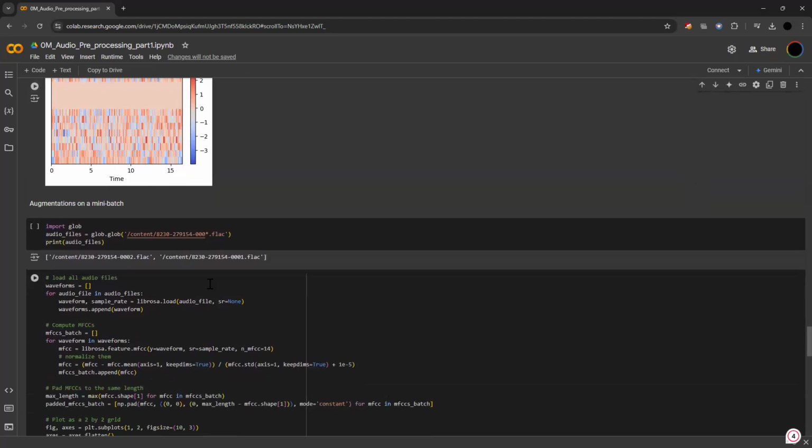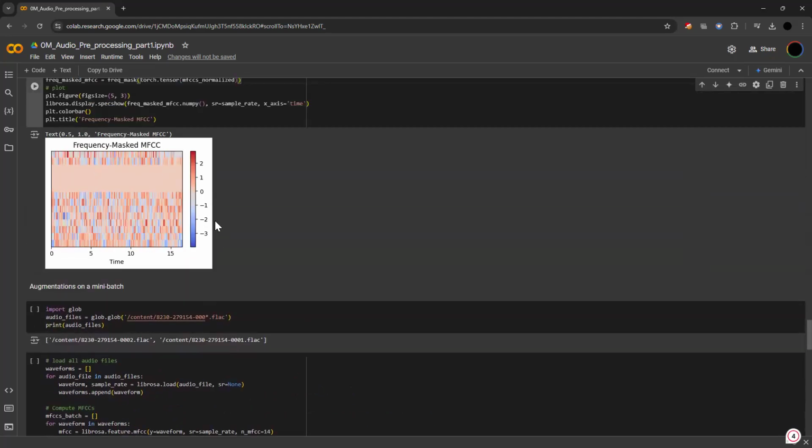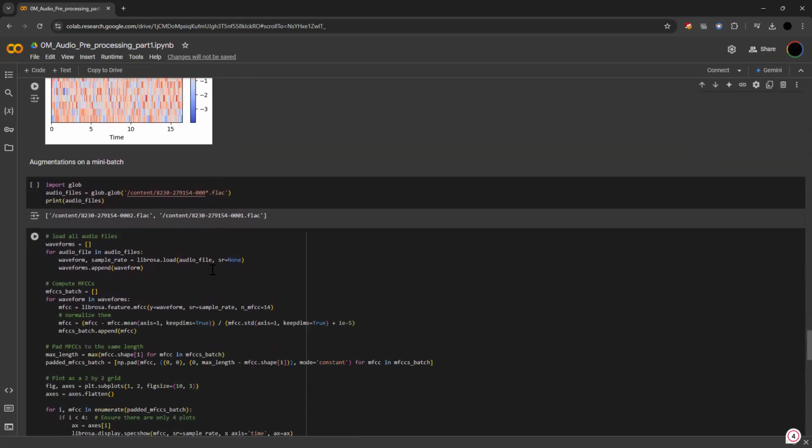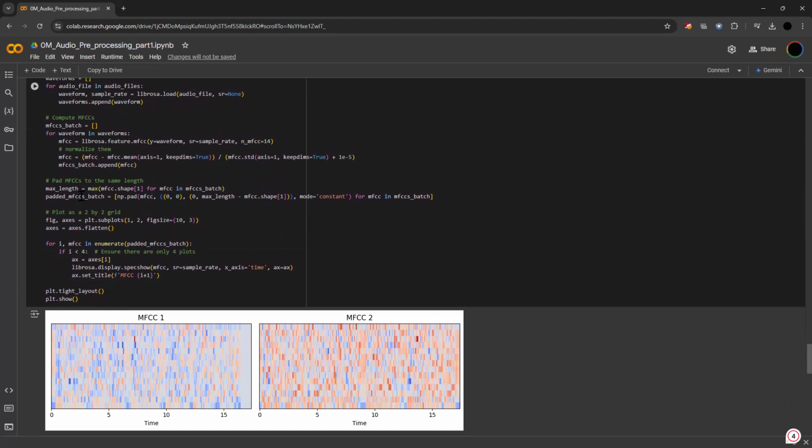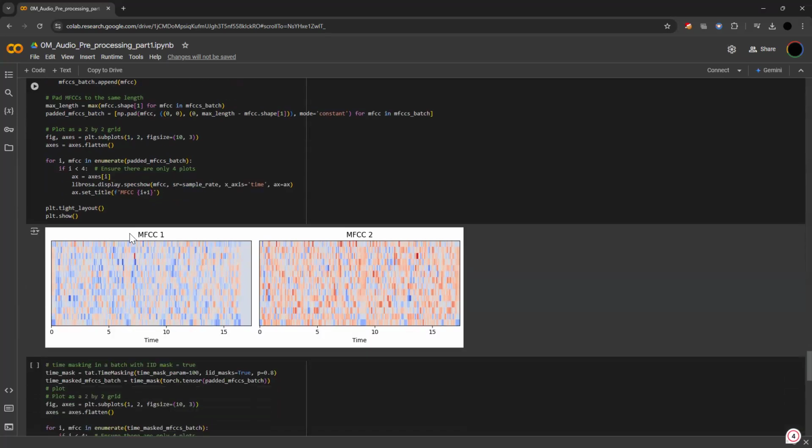Now, this is on a particular data point. What if you want to do it on a mini batch? First we load all the audio waveforms, convert them into MFCC, and make all the MFCCs the same length. That's how we do data preprocessing. We pad them so that they are all of the same length and not of different lengths. And then we plot it. This is how our first MFCC data point looks, and this is how our second data point looks.